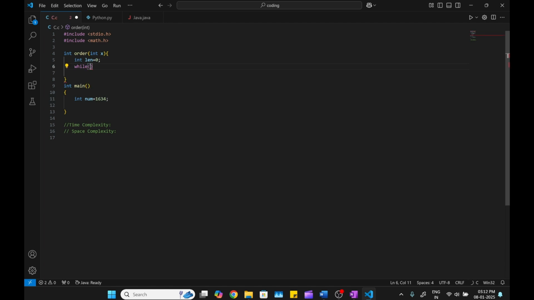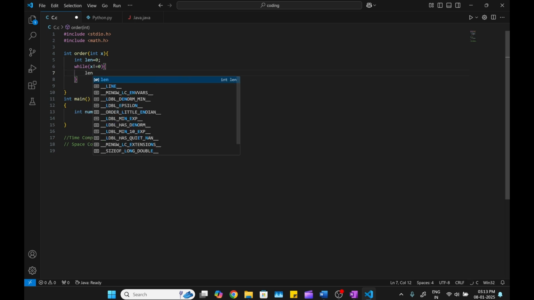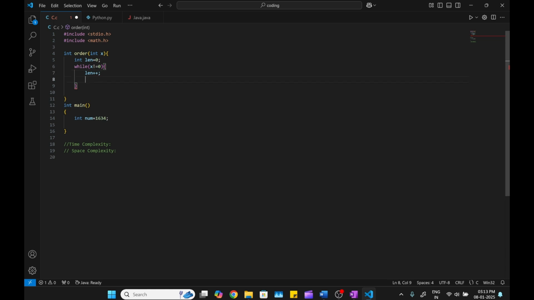And what's the condition I have told before also? x not equal to 0. This number not equal to 0, and I am doing a division operation, right? So first I will update the length, and after that update the number, x equal to x divided by 10. So what this loop will be doing: every time the length is incremented and x is divided by 10, so that the entire digits except the last digit is updated.